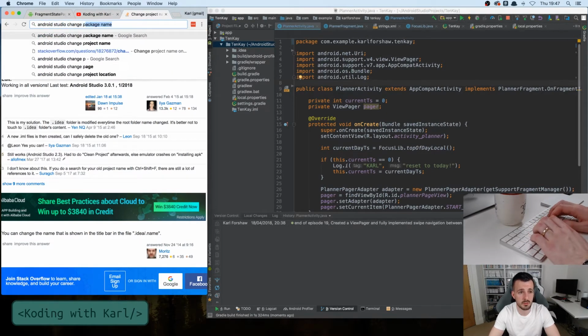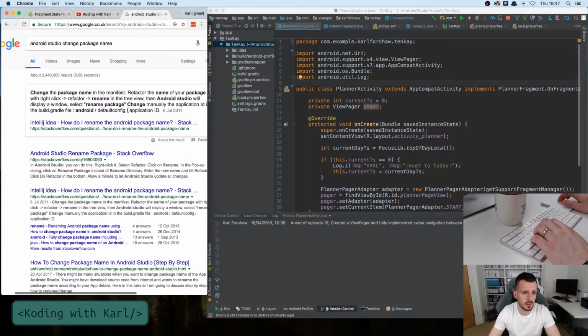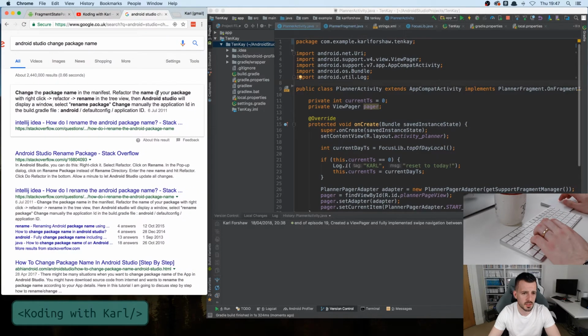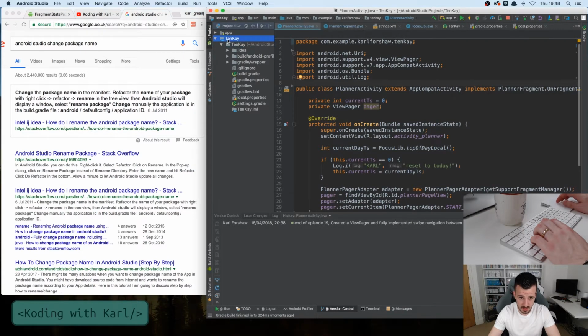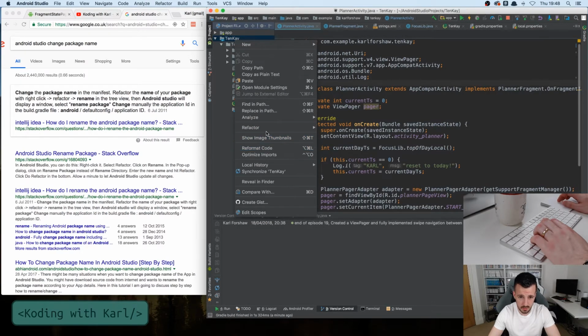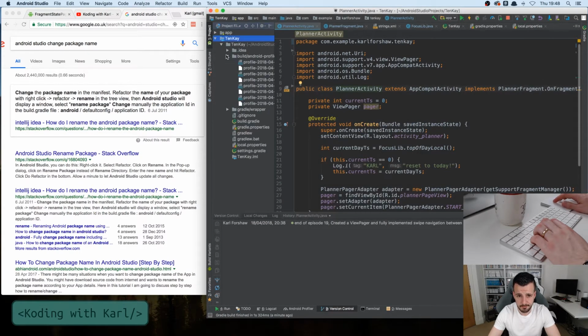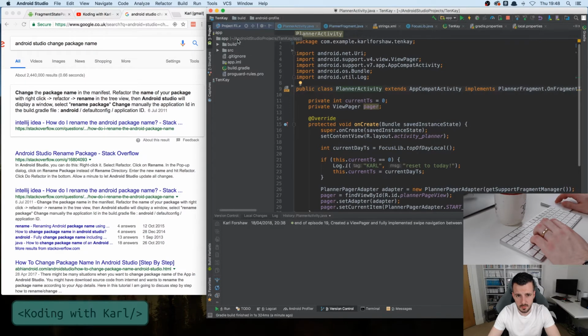Studio, change package name. Change the package name in the manifest, refactor the name of your package with right click, refactor, rename. Android Studio. So which one is the package then? Is this the package? Pardon the pun. Or is it, in fact, source? This is project files, right? So packages, app.